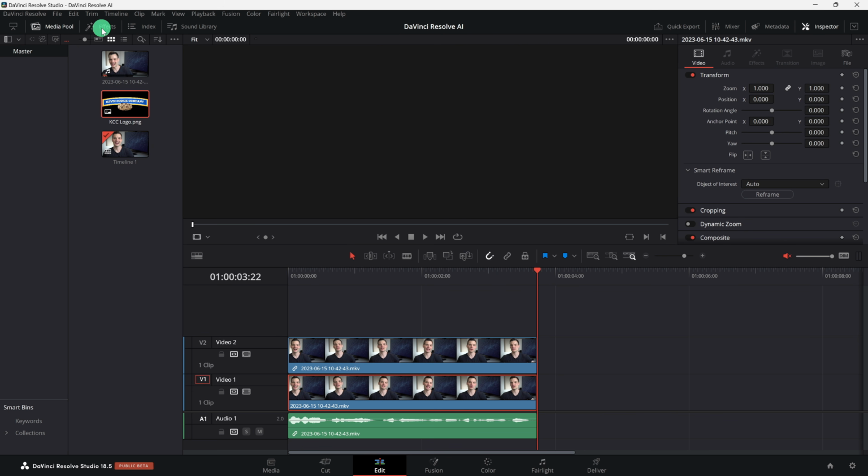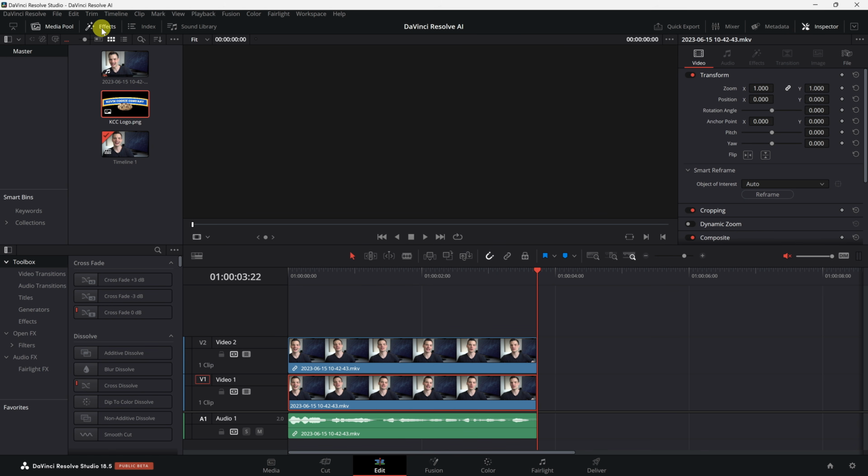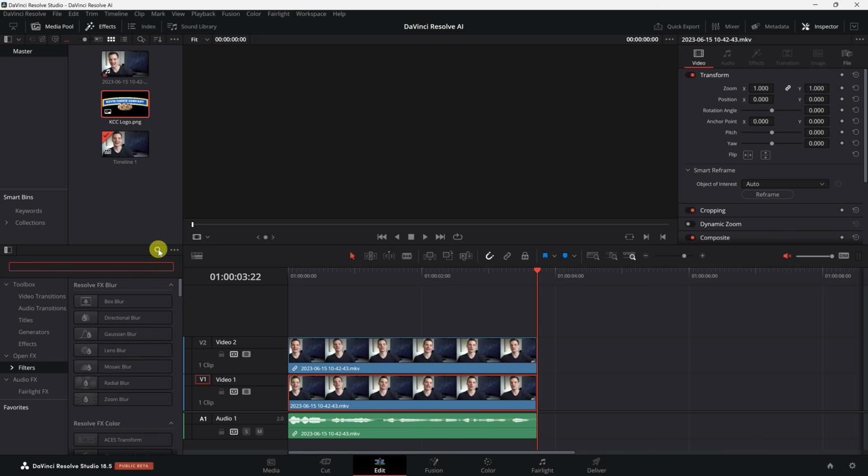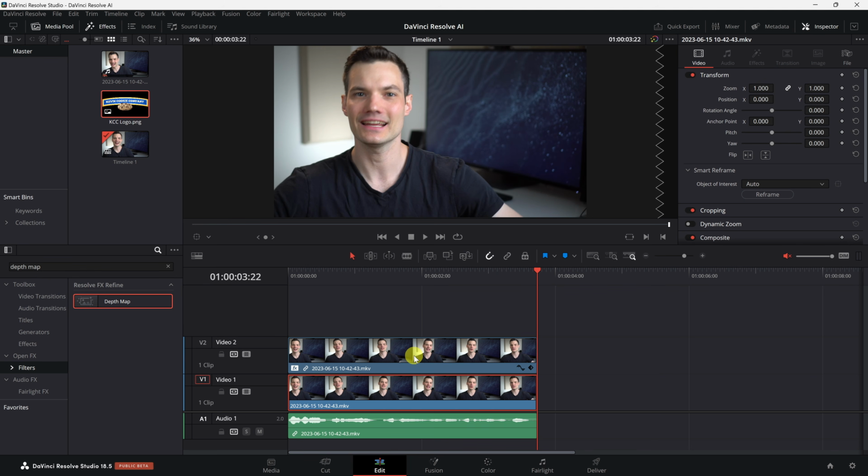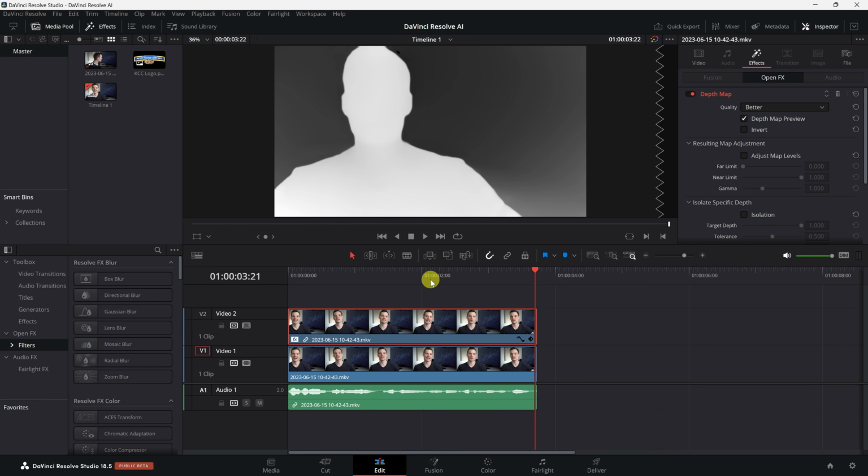Up in the top left-hand corner, let's click into Effects, and down here, let's go to OpenFX Filters. I'll click on the search icon, and let's type in Depth Map. As a note, you can also use this on the Fusion page and also the Color page. I'll select the depth map and then drag that onto my topmost clip on the timeline. And just like that, it has generated a depth map, and we can preview it up above.